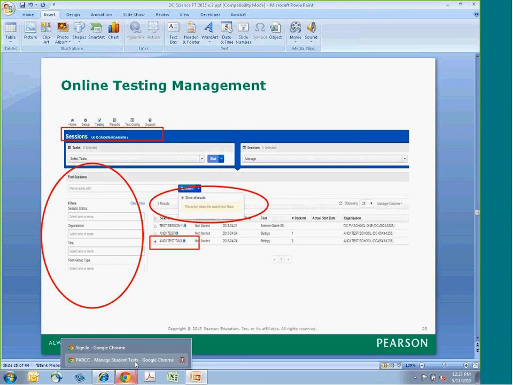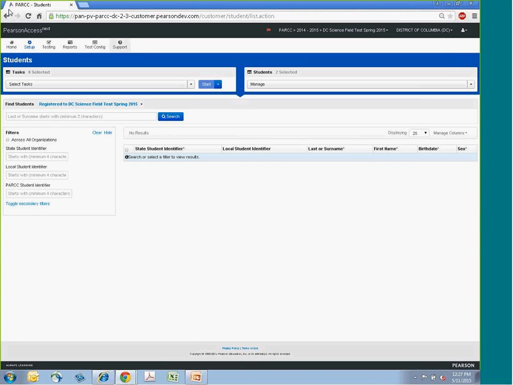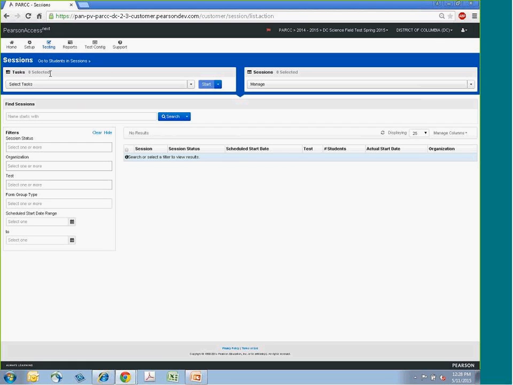I'll go ahead and go back to PearsonAccess. As we've created our students, we've essentially finished those tasks. I'll need to hit the Exit Tasks button on the top left, which brings me back to my main view where I can select where I want to go. Testing sessions is where we're going to start.